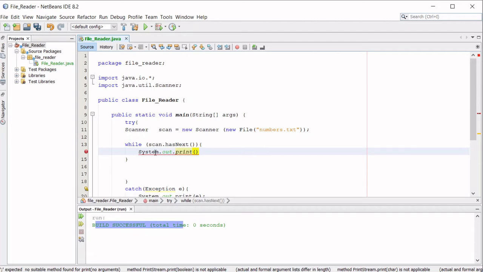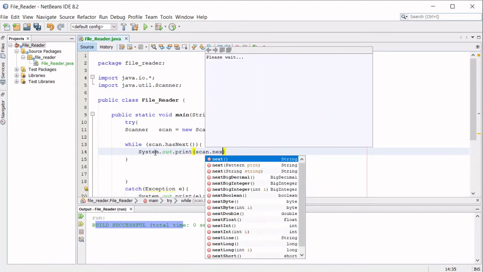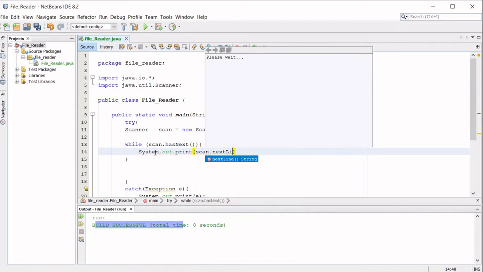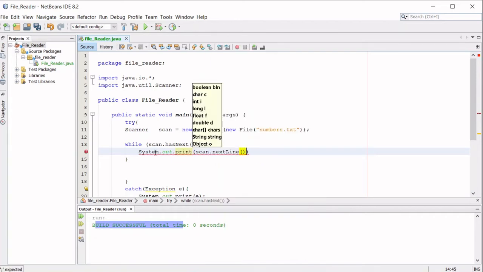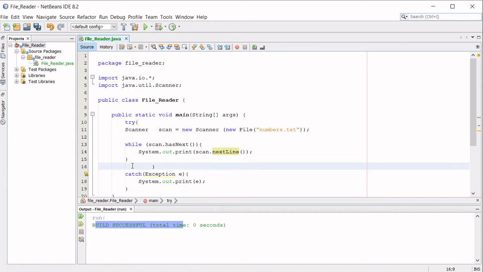What are we printing? We're printing what comes through the scanner, which is the next. If you want to read the whole line, line by line, you're going to have to use the nextLine. If you're reading one number at a time, you could use the next. I'm going to show you the difference in a second. Let's start by reading lines separately. And that should be it. That is the minimum code to read from a text file.